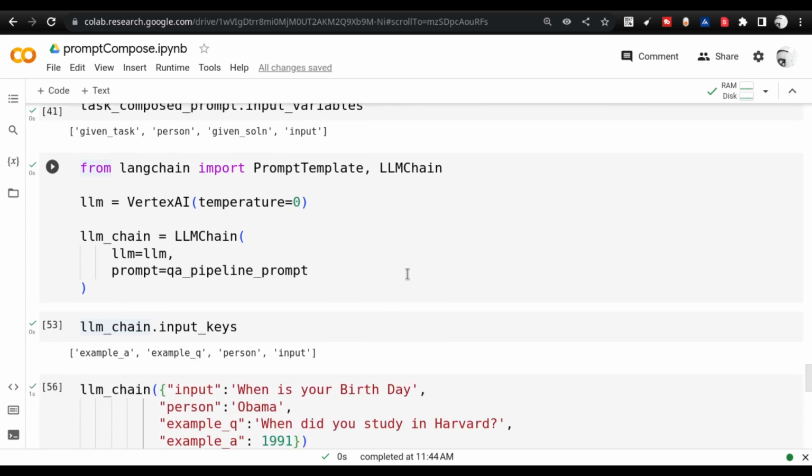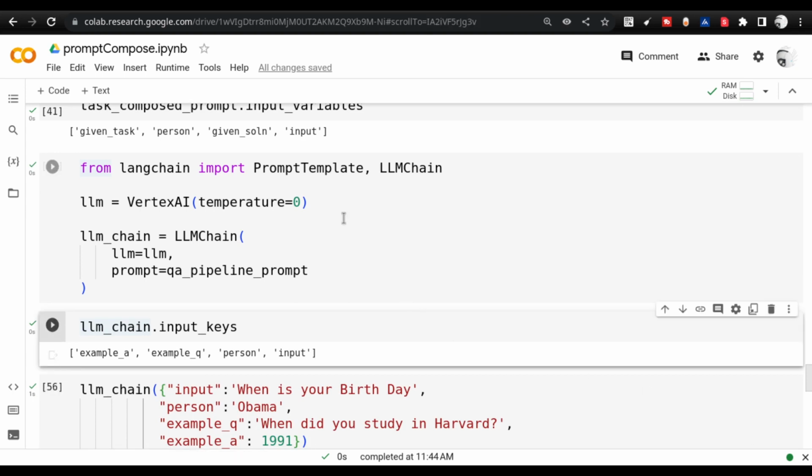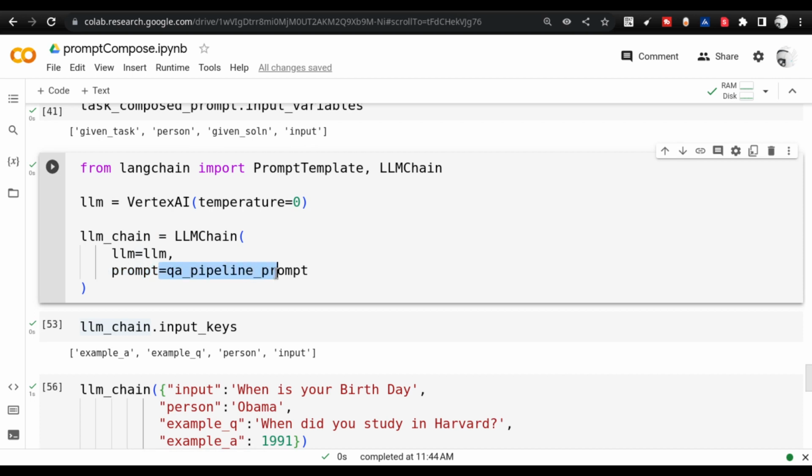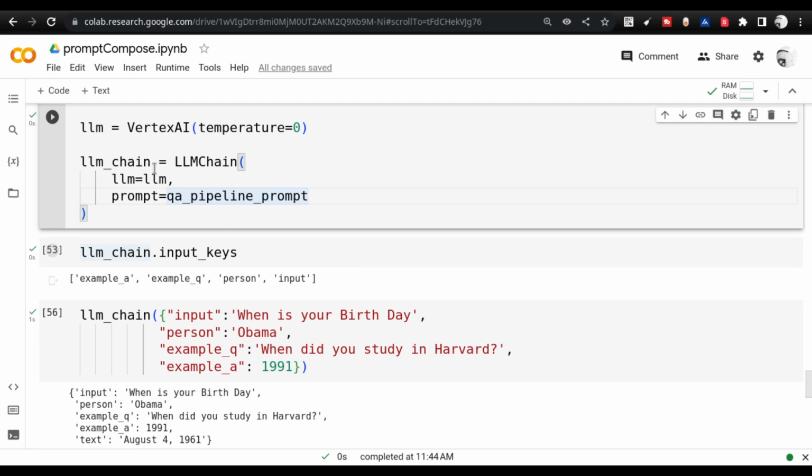And finally, here I'm using the QA pipeline prompt. That is the first example, the example that was given by LangChain. I'm using that prompt only, and I'm creating an LLM chain. If you are new to LLM chains, take a look at the LangChain library documentation. It's pretty simple. You will need an LLM and you will need a prompt template.